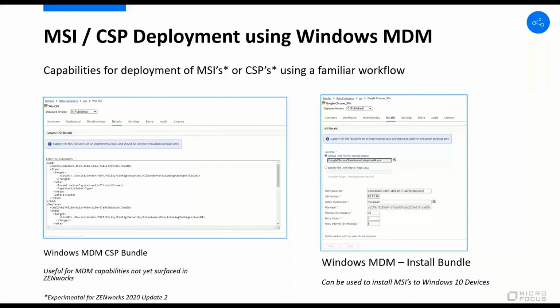And what it does is it helps you provision features which are not yet surfaced in ZENworks to Windows MDM devices. The way we do it is that all the commands and all the configurations which are honored by a Windows 10 device via MDM are sent to it in the form of a CSP, which is essentially an XML-based syntax. And we have provided an interface where you can type in this syntax, and once it is done, ZENworks will take care that it gets enforced on a device.